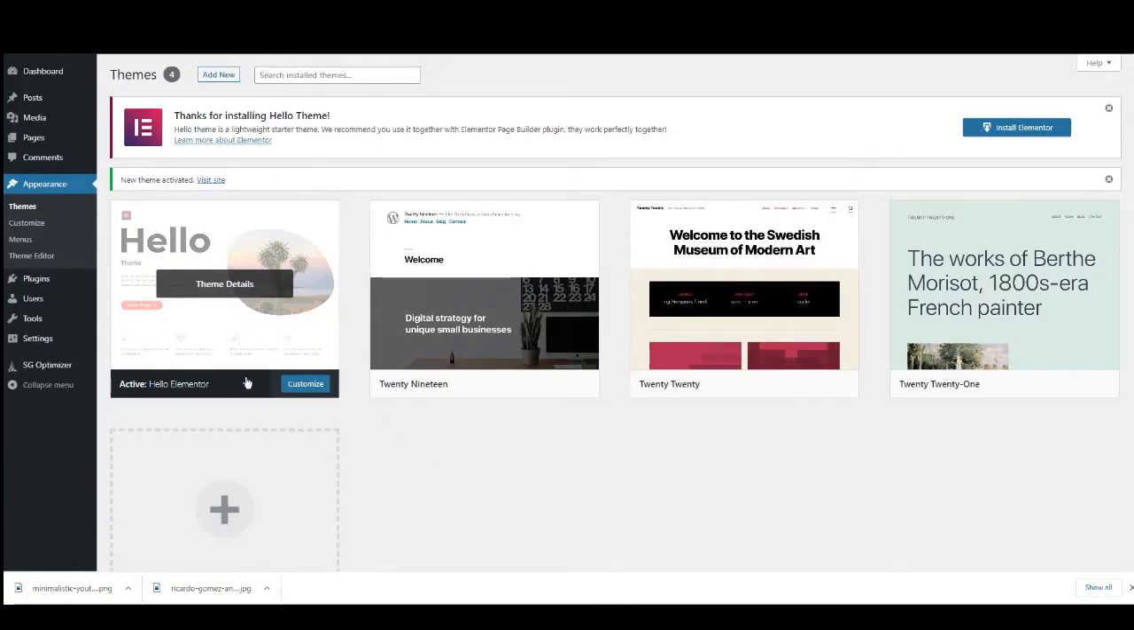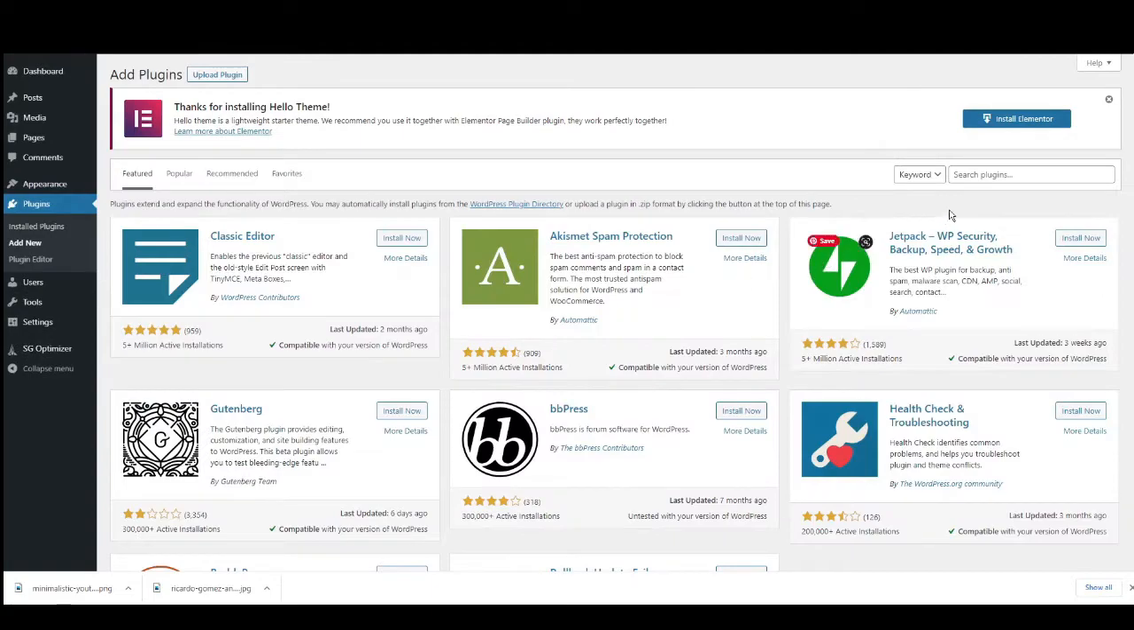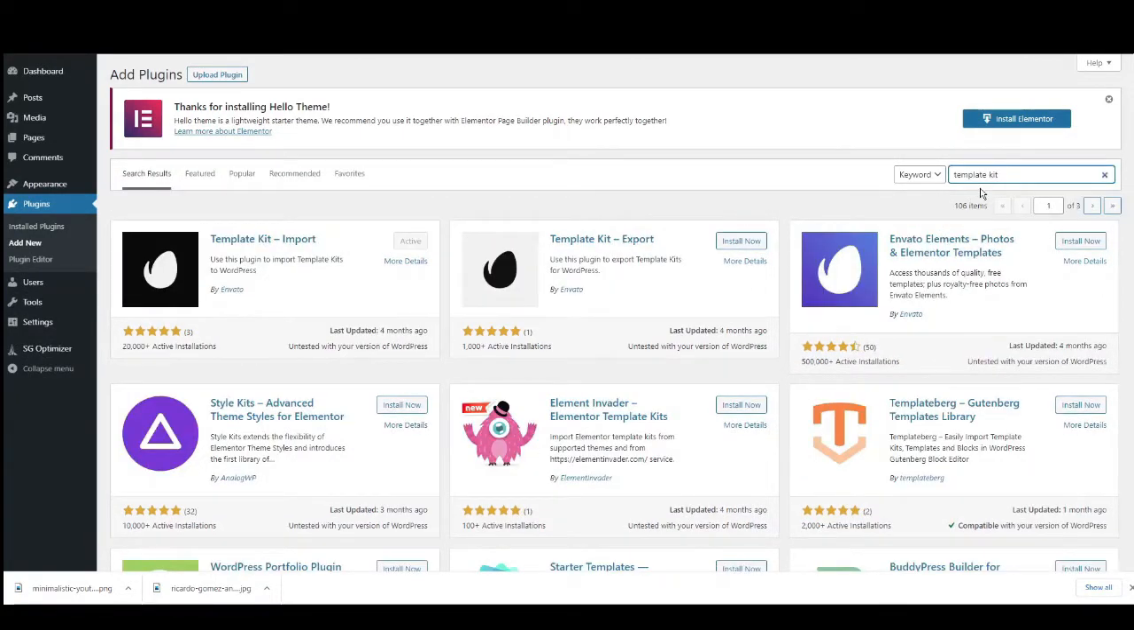To do that, we just need one plugin. So if you head over to plugins, just hover over it and then go add new. We're going to search for a plugin called Template Kit. Just type it in and it will automatically come up. It's this one here, Template Kit Import. Now I've already got this one active, so just install it and then activate it.